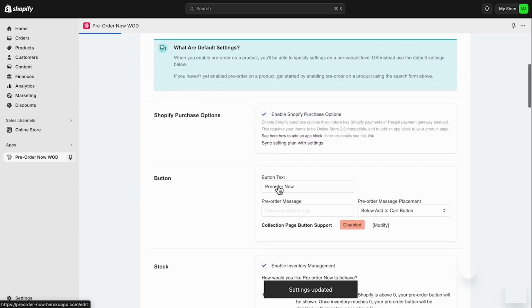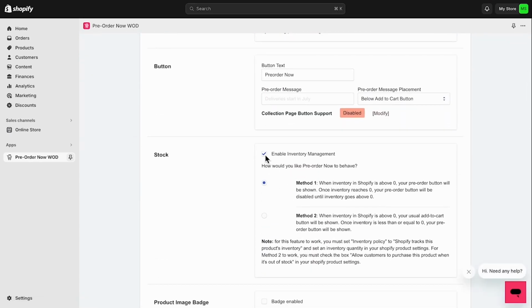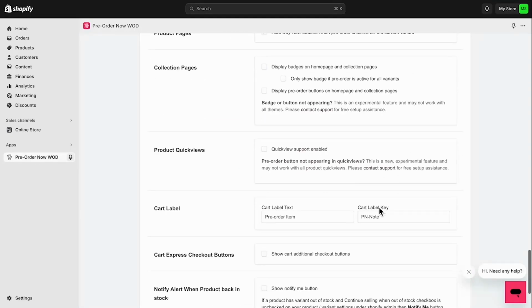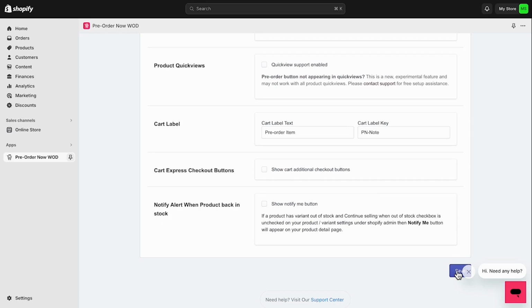Scroll down to the third option labeled Stock and turn on the Inventory Management option. After that, choose between the 2 methods. In this example, we're going with Method 1, where the pre-order button shows only when the inventory is above 0 and is disabled when the inventory reaches 0. Scroll down and click Save. That's it, you're all done.